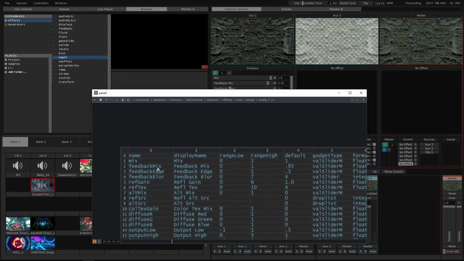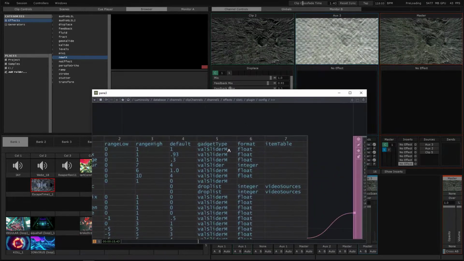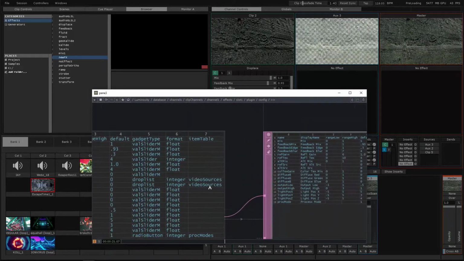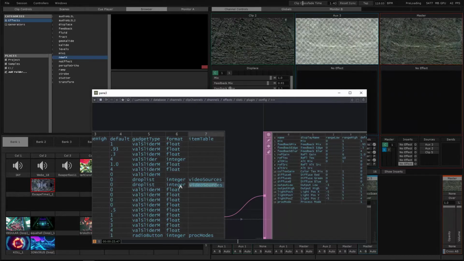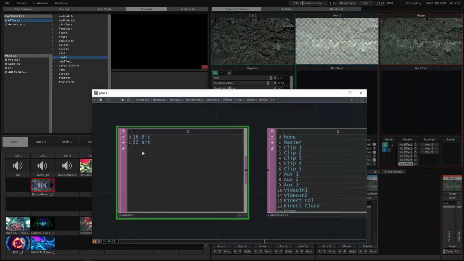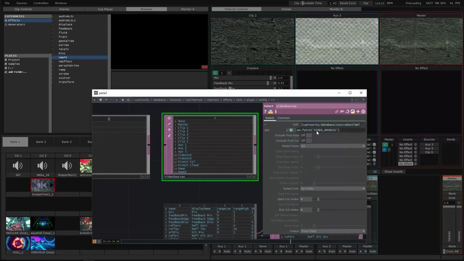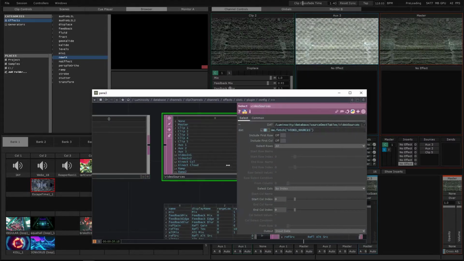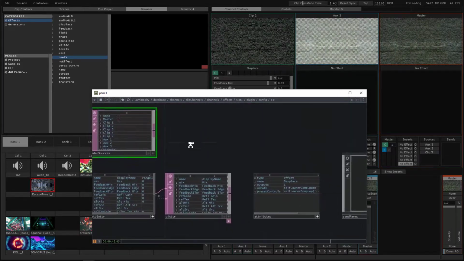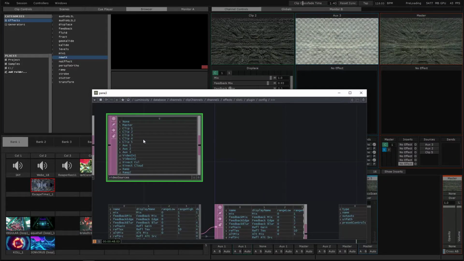So basically you just create a new row or edit a row for your name, your label, your range, depending on the type of gadget it is, whether it's a float or an integer. If it's a drop list or a radio button, it needs a table with an item list. For proc modes, I've got 16-bit and 32-bit for this one. And for video sources, it's the standard video sources list that I'm selecting from the global video sources DAT. And that list, I'm looking up a path.